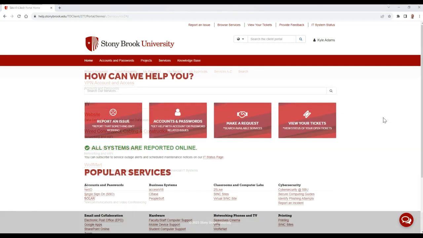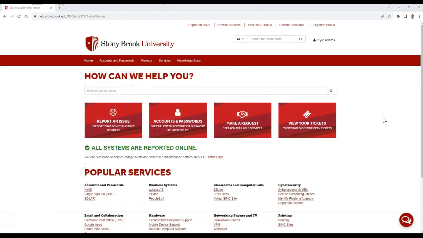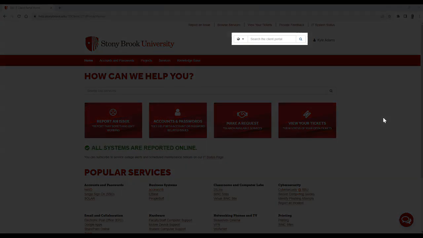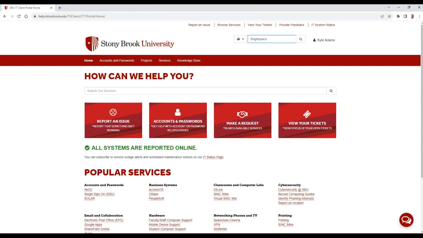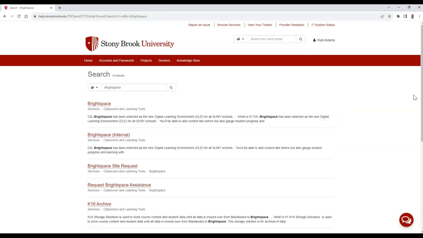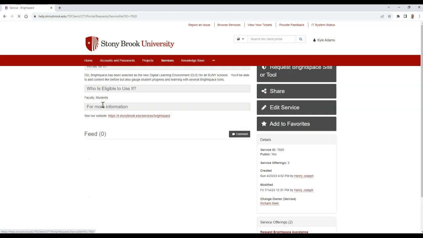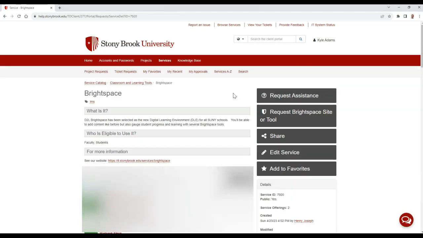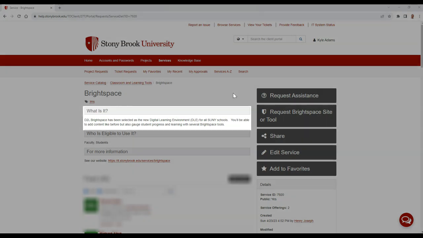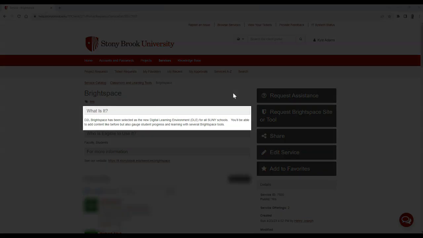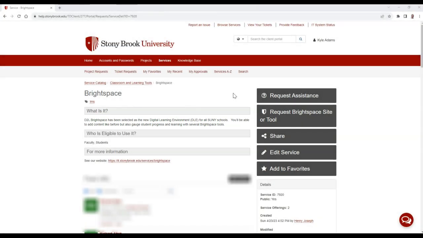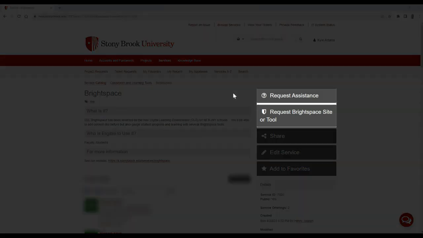If you're still having trouble finding the service you're looking for, you can always type in the search bar for that particular service. For example, I can type in Brightspace to find services related to our learning management system. Once you find the service you're looking for, you can see a description of it, and you can also select one of the assistance forms to the right to submit a ticket for it.